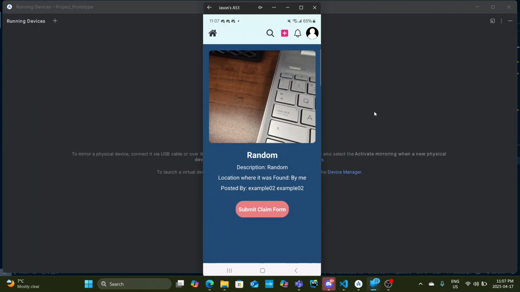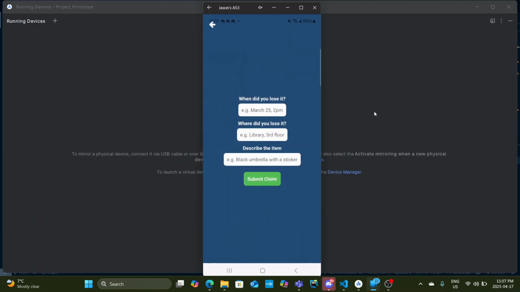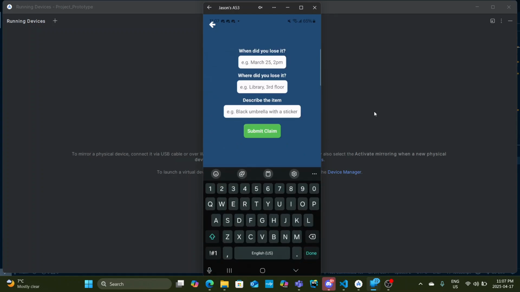Let me submit a claim form so the person can actually view it. The claim form is actually the proof of whether it's actually yours or not. The poster can see if it's actually yours. So we're going to click submit claim form, and we have this little questionnaire for the person. We have when did you lose it, where did you lose it, and describe the item that you're trying to claim.